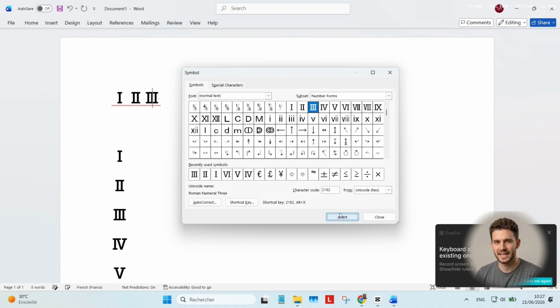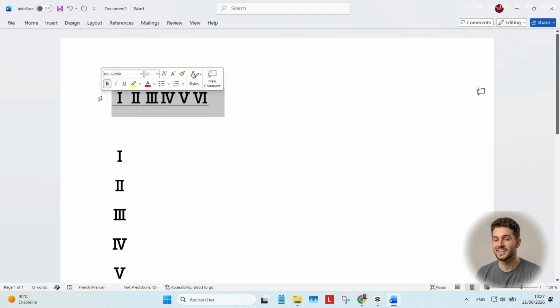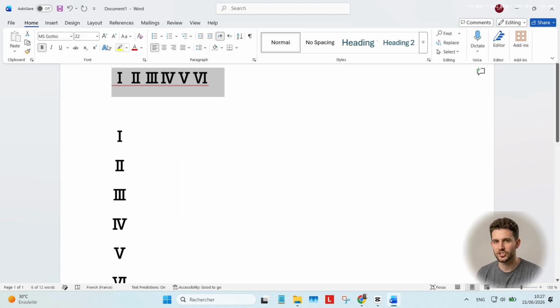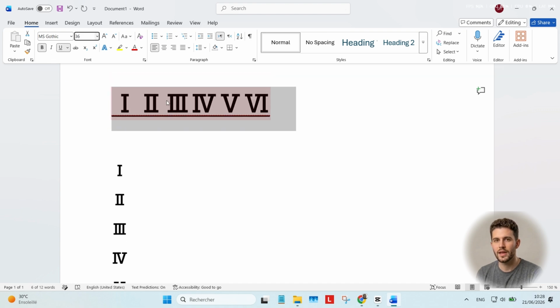You can keep clicking and inserting multiple numerals without needing to close the window. When you are finished, just close the box. You can now highlight your Roman numerals to resize them, make them bold, or adjust their color, just like any standard text. That is all it takes to get properly formatted Roman numerals in Word.